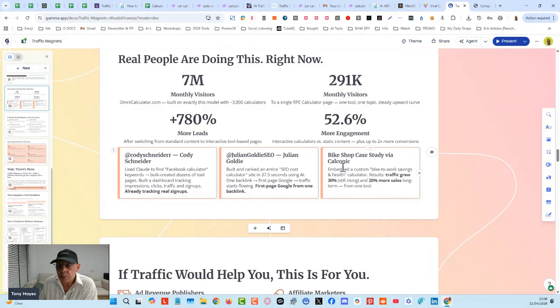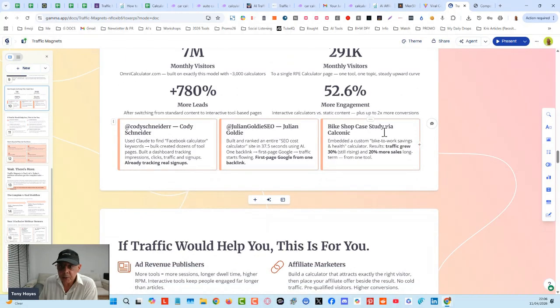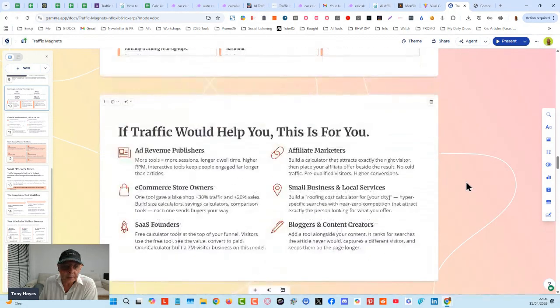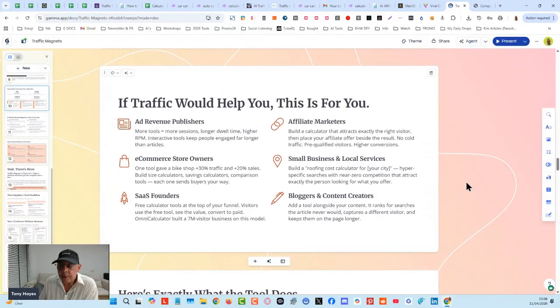And there's a case study as well about a bike shop. They increased their traffic by 30% and still rising, and the sales by 20%. Okay, just by having calculators on the site. So if you think that getting traffic, easy traffic, would help you, then this is definitely for you.